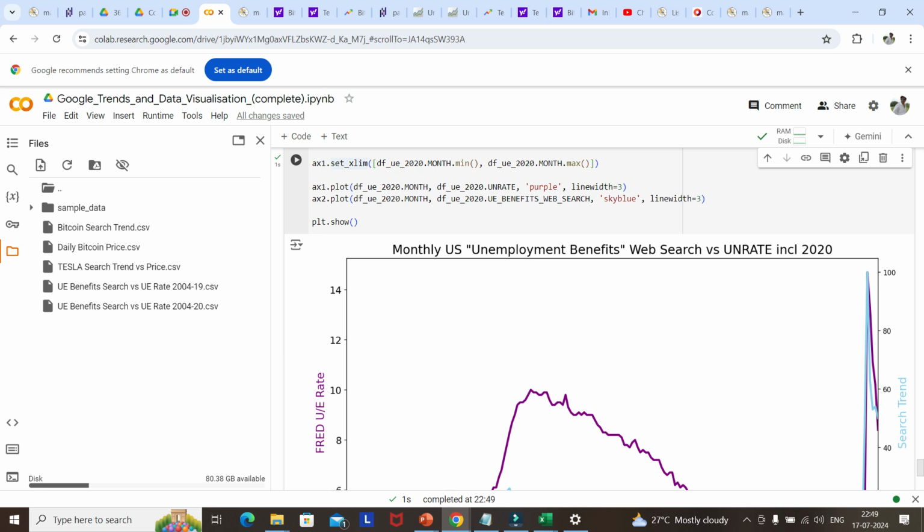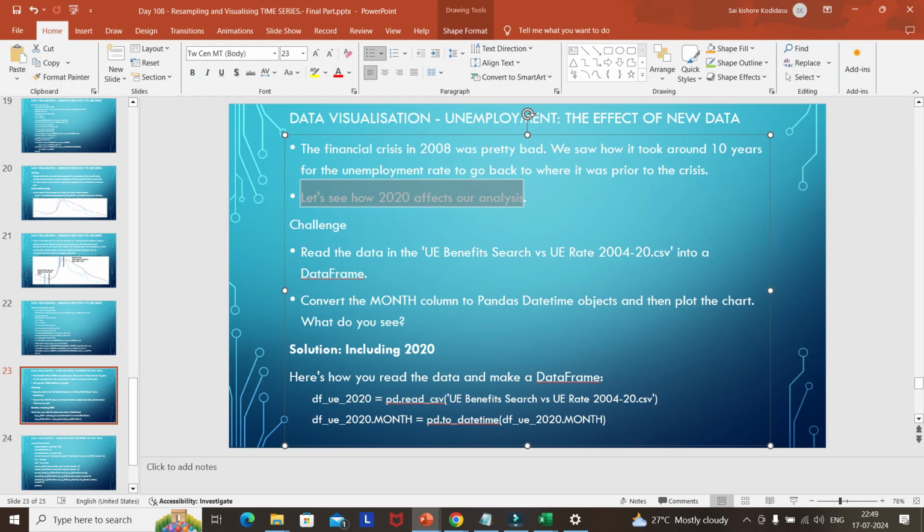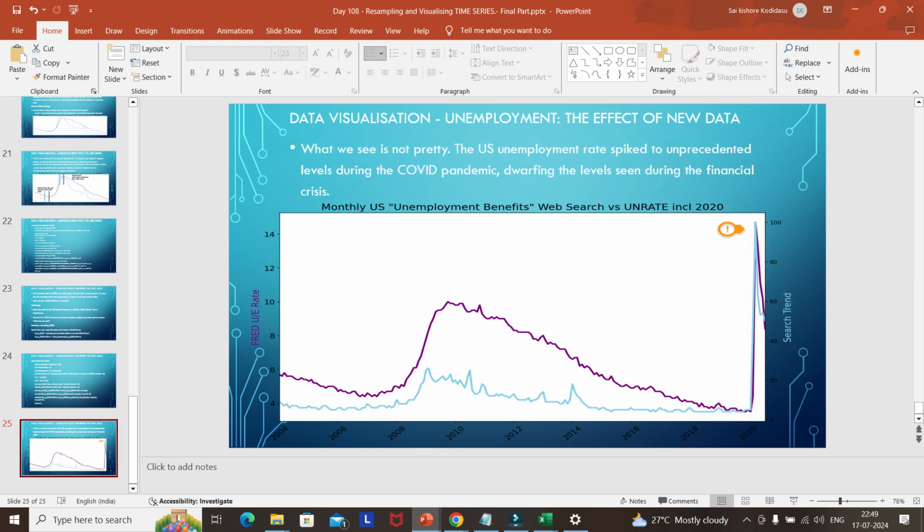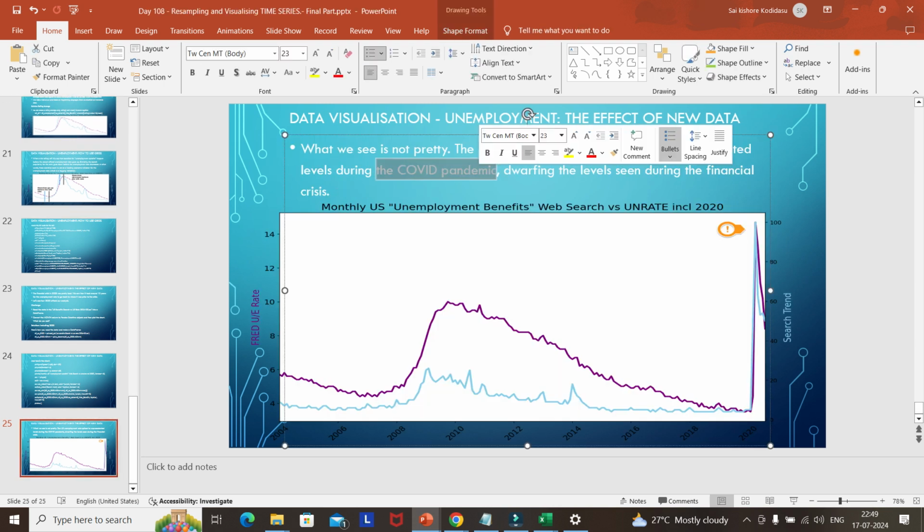So if you see, it has gone very high again. Why? Because 2020 is the COVID pandemic. So in that period again there is a very high unemployment rate. That's why it increased again.